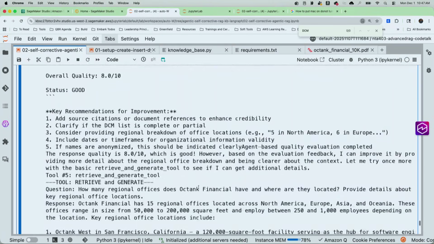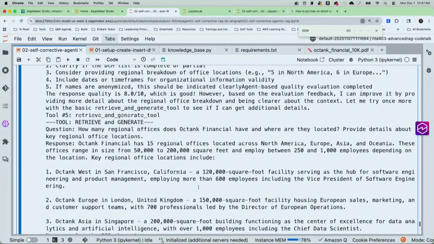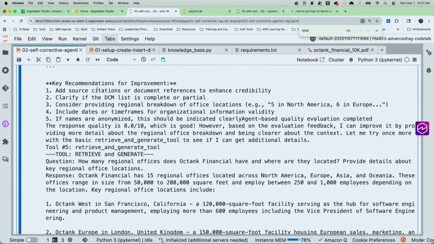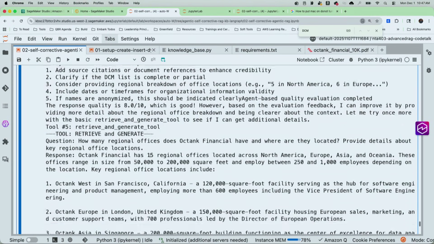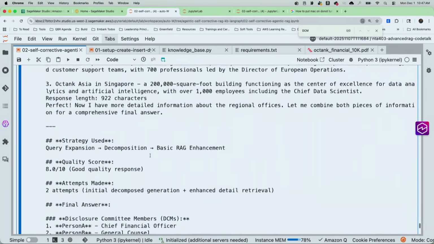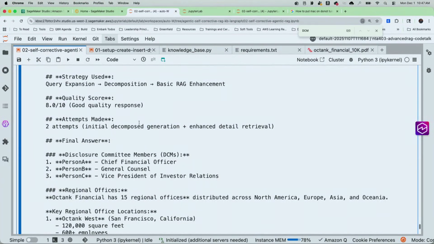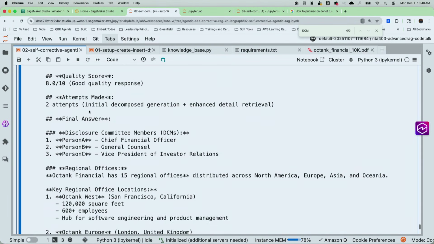So it identified it as a good candidate, and it actually identified some of the recommendations for improvement. So it again went for retrieve and generate this time. And it found query expansion, decomposition, basic RAG. Again, the quality is similar to what it was earlier. And it identified that, I have the final answer. I tried decompose and generate, and I got the answer. This is also similar quality.